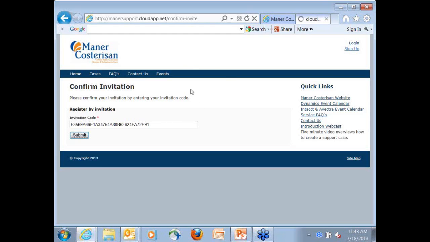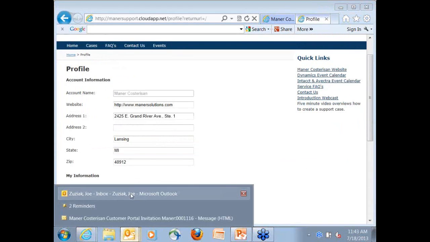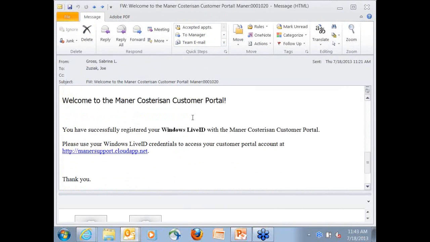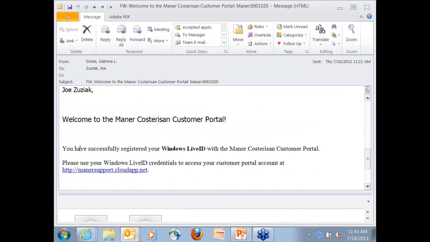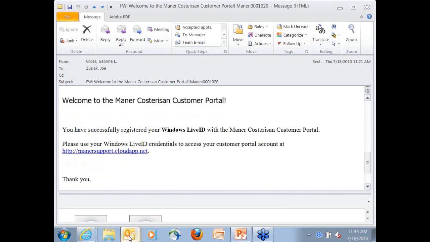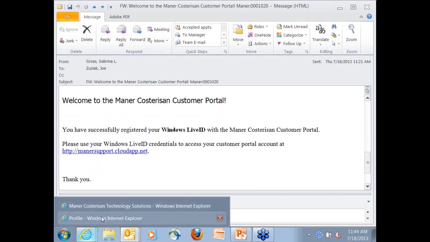And another thing to point out is once you've logged in for the first time, you will also get an email, I'll show you here, that says what you've registered with us as. So in this case, I used my Windows Live ID. So it says I have successfully registered with Windows Live ID. So just in case you might forget what you've used. And that also lets you know that you've successfully logged in.